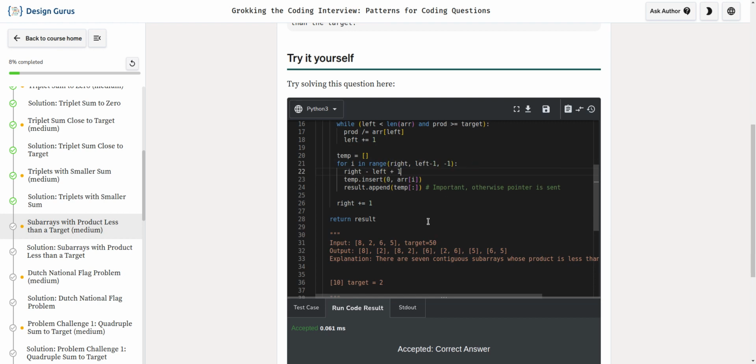Because if left is over here and right is over here, then because 826, let's say, is less than 50, the multiplication of 826 is less than 50. If we move our right to 2 over here, 8 and 2 will obviously still be less than 50 because it's less than 826. If 826 was less, 8 and 2 will obviously be less, and 8 will also be less. So that's why it's right minus left plus 1.